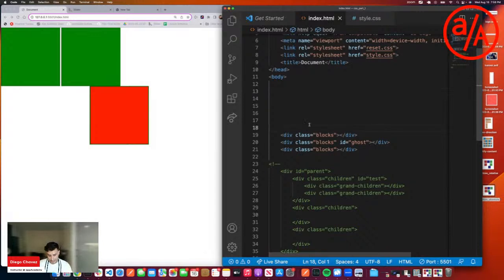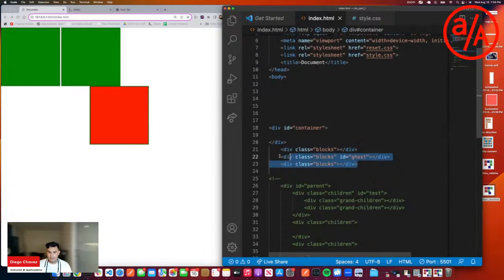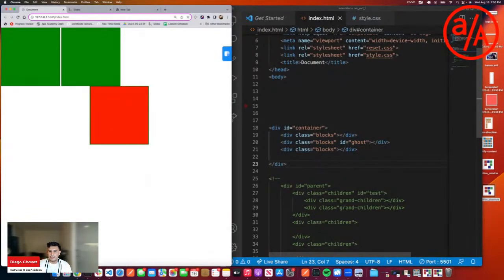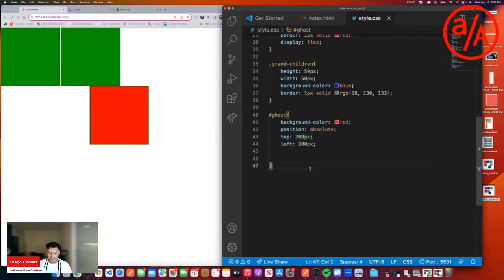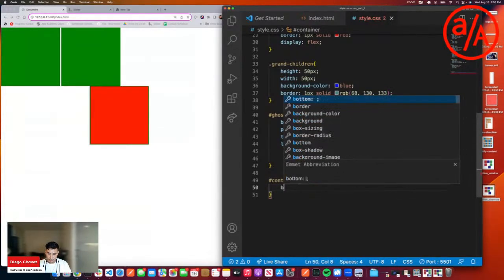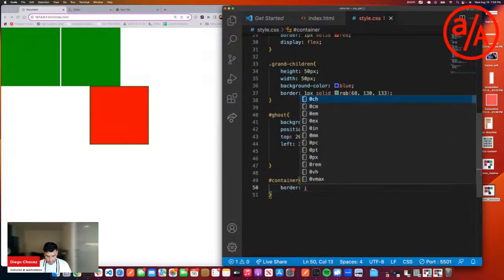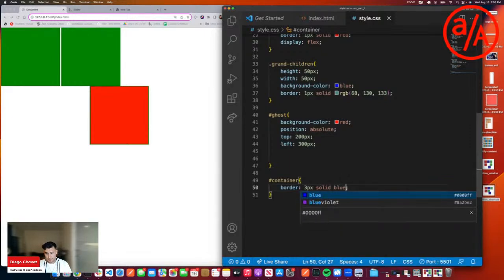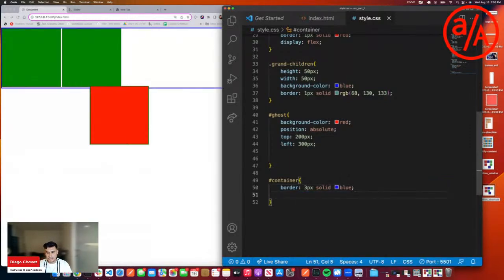But if I were to wrap this in a div, and let's just call it container, and I'm going to move everything, then style this container. I'm going to give it a border of 3 pixels. I'll make it solid, and I'll make it blue. And alrighty.